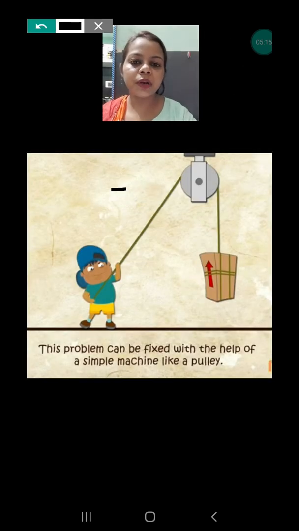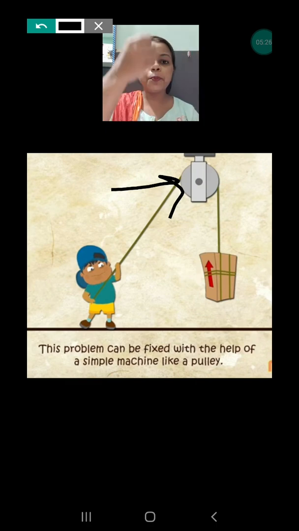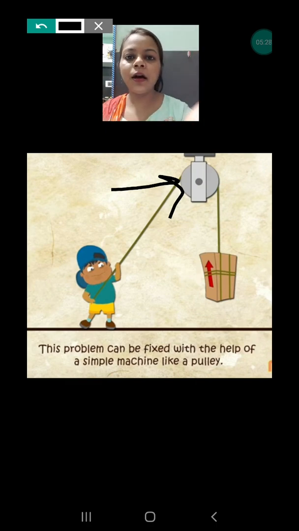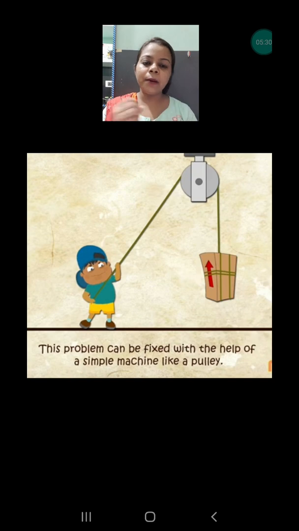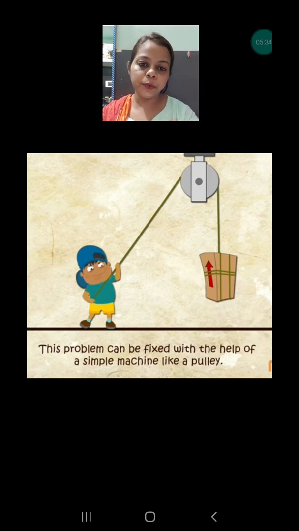The object you are seeing, the wheel-like structure, has grooves. Grooves means the engraved area, where the rope is fixed. He is just pulling that rope and the object automatically comes upward. So this simple machine is called a pulley. A pulley is used to lift heavy objects in a very easy way.